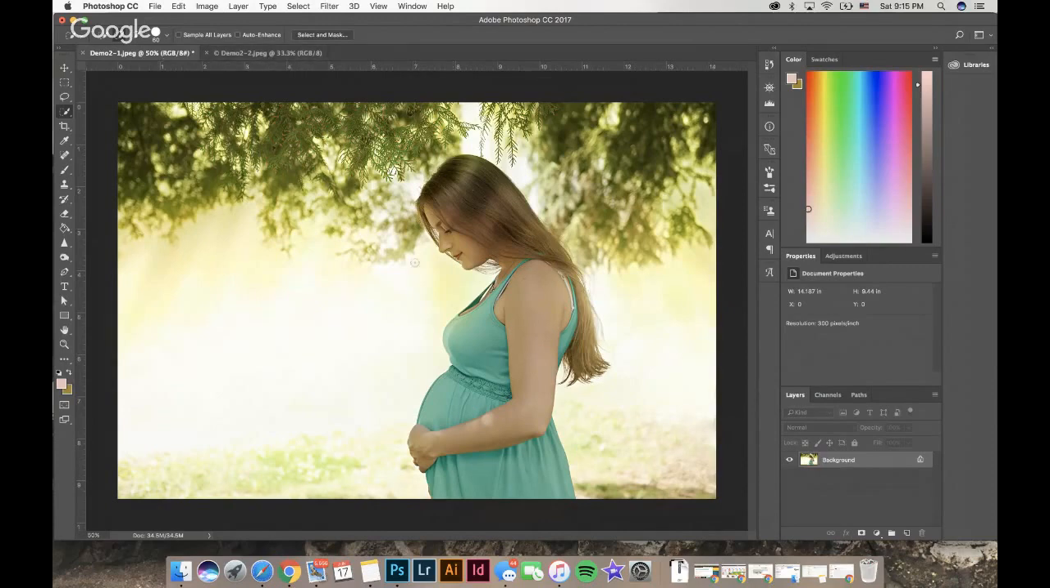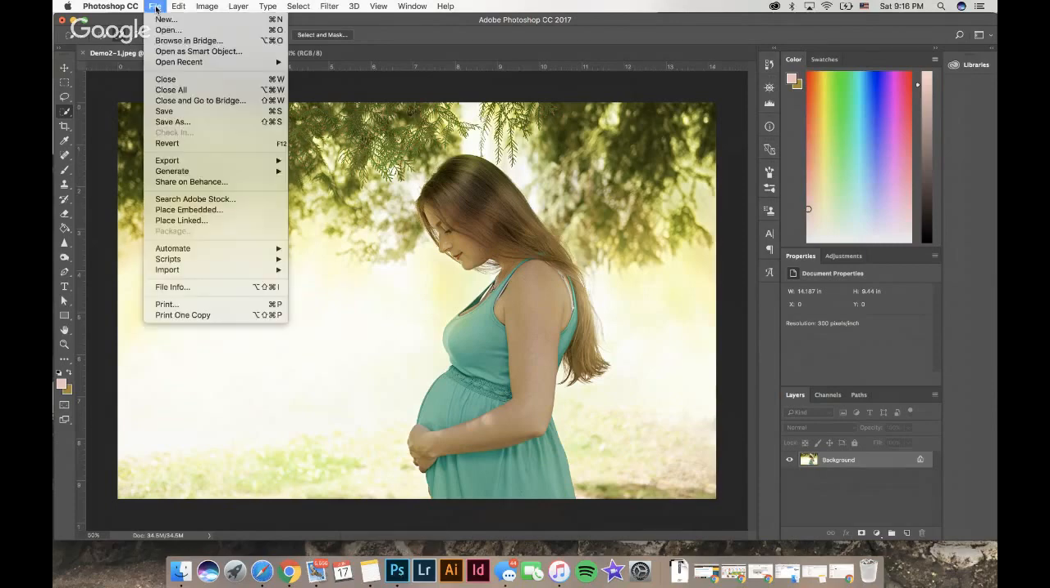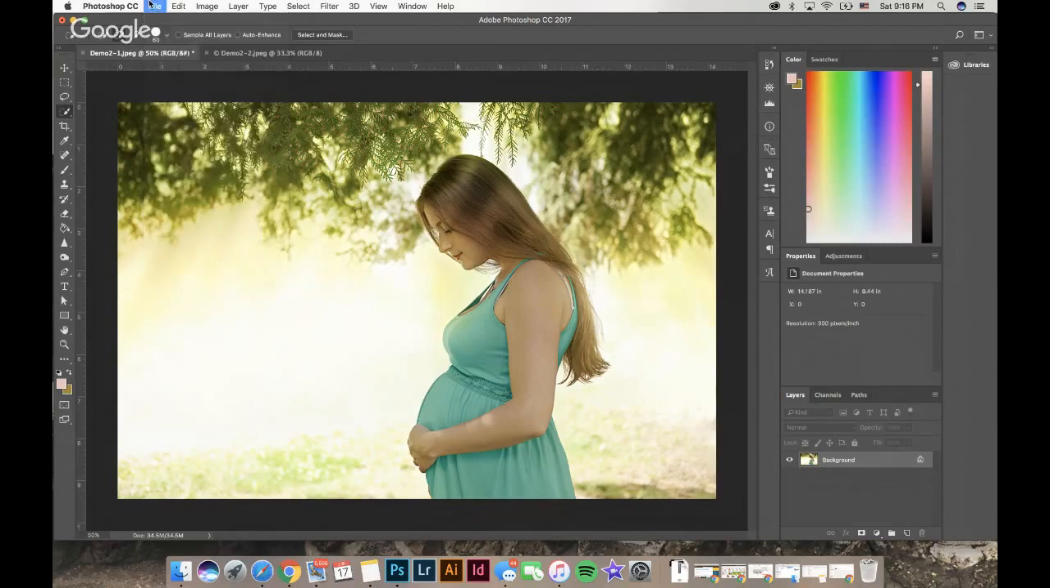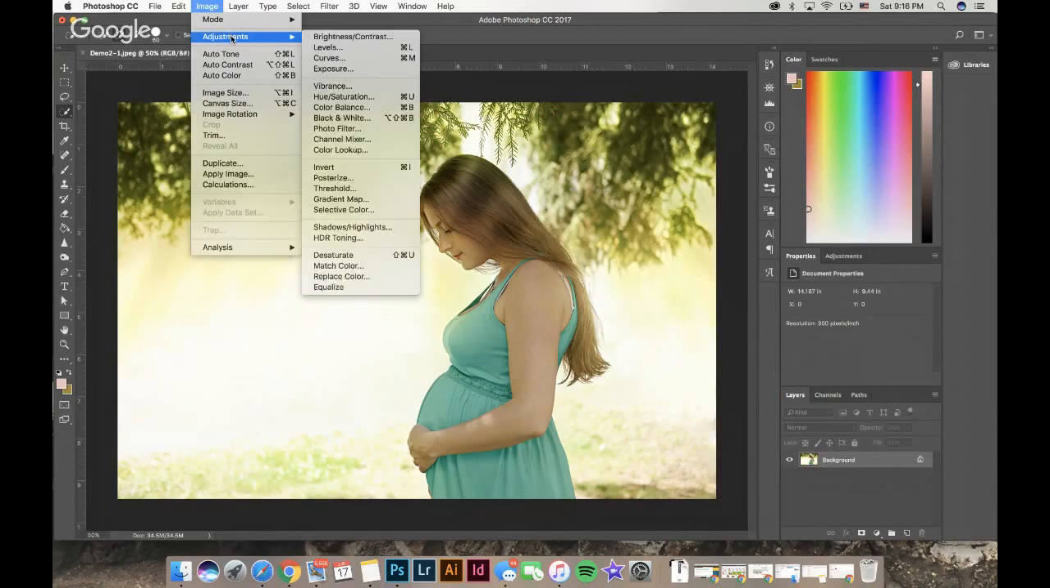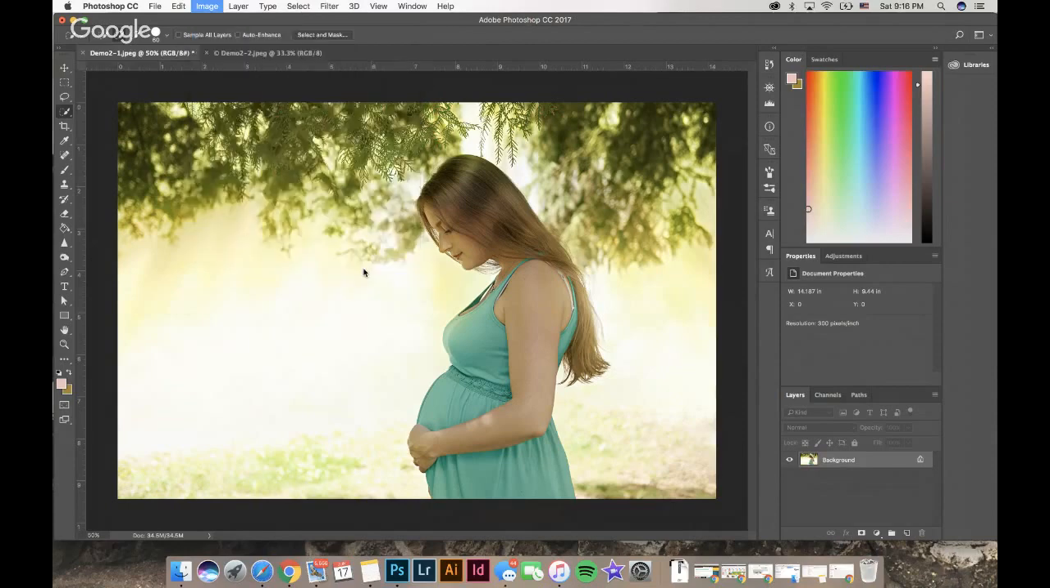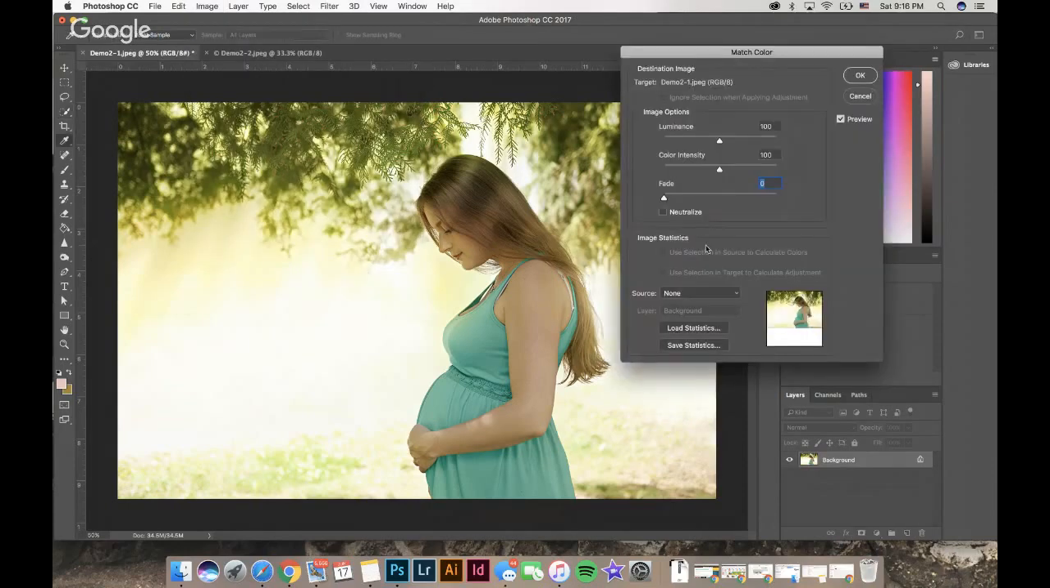So we're going to start with this image. Now, the key is to bring both images into Photoshop. So you could either drag the images down over your icon, Photoshop here, and they'll pull them up, or you could go to File, Open, and then bring both images in, but they both need to be in there, and you'll see why in just a second. So I'm going to go to Image, Adjustments, Match Color. It's going to pull up this nice little pop-up here.